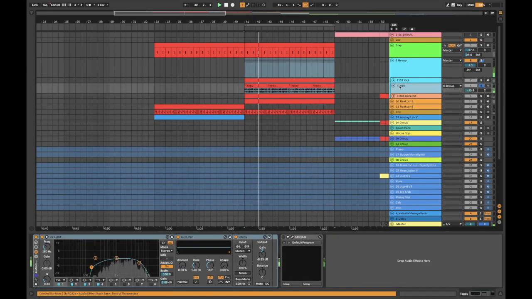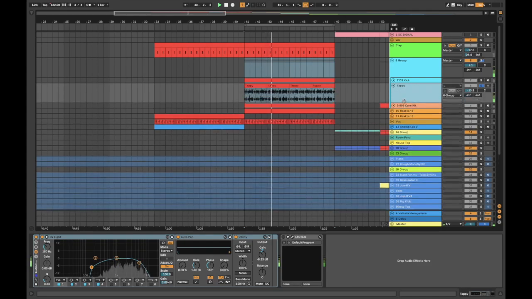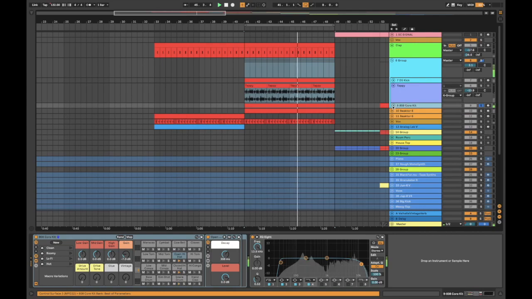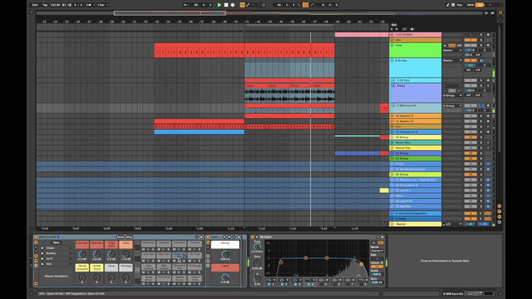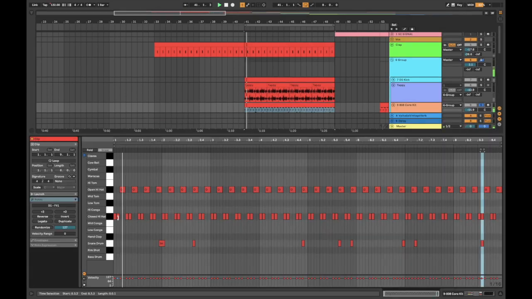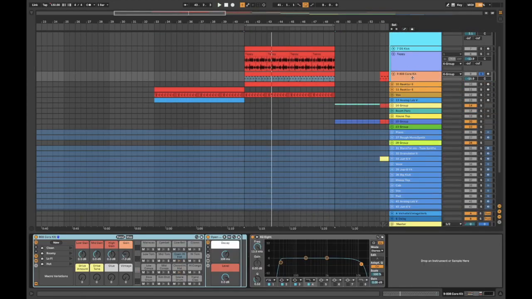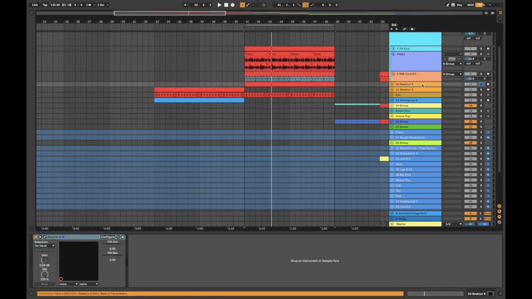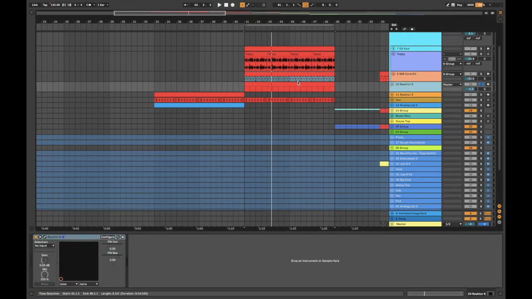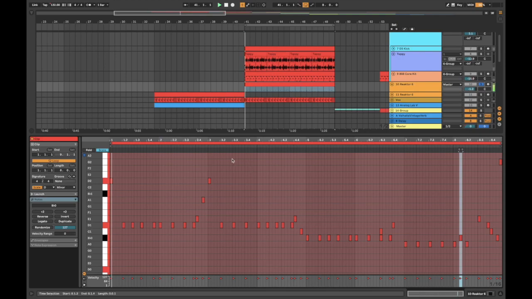Some tap sounds from the pack. 808 Core Kit, Ableton's one. Just doing kind of a disco rhythm. Pretty straightforward, nothing on that. It comes out of the box pretty great. So Reactor, our bass line, which looks like this.